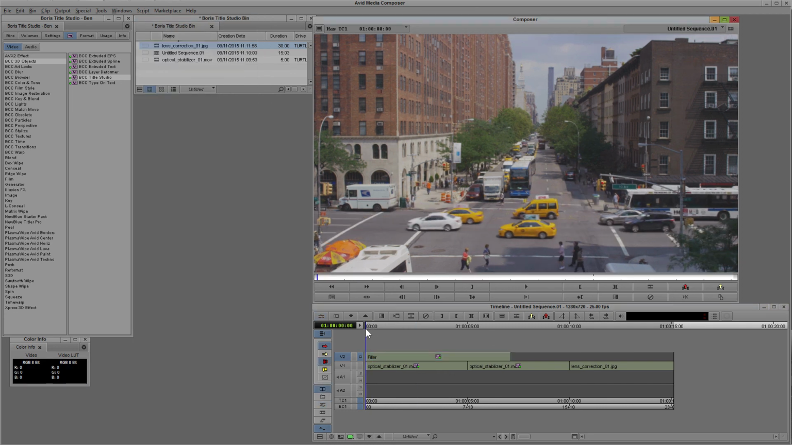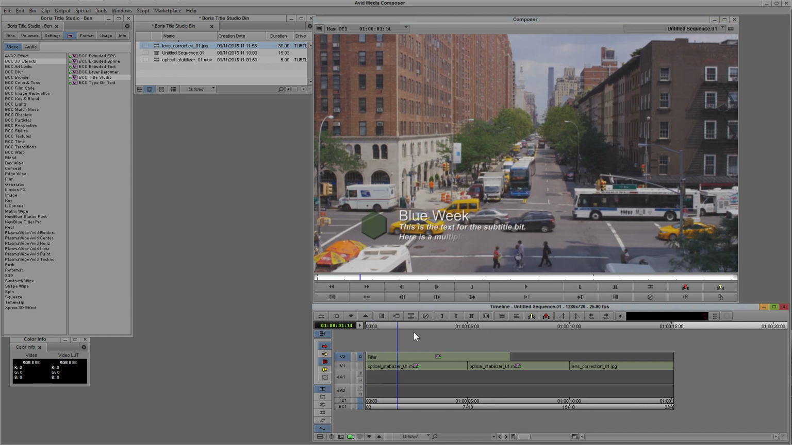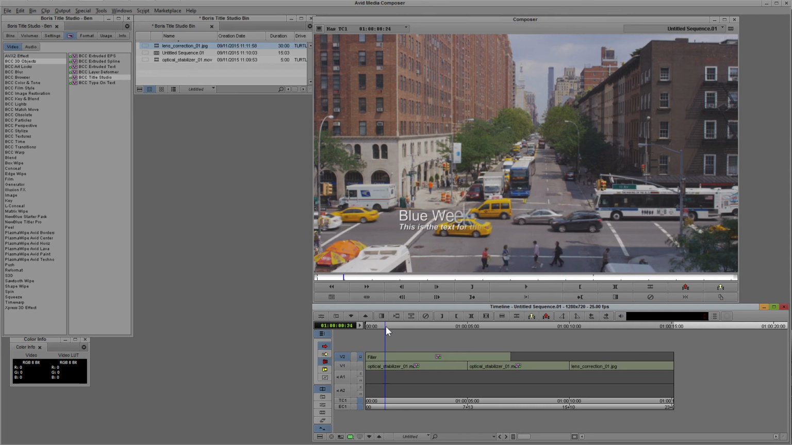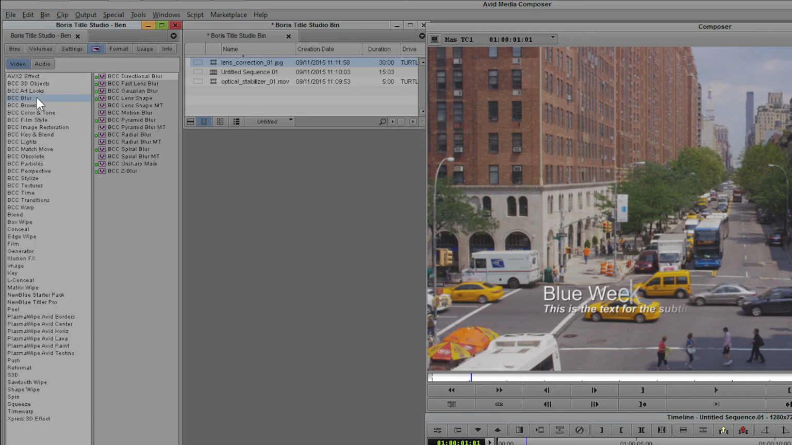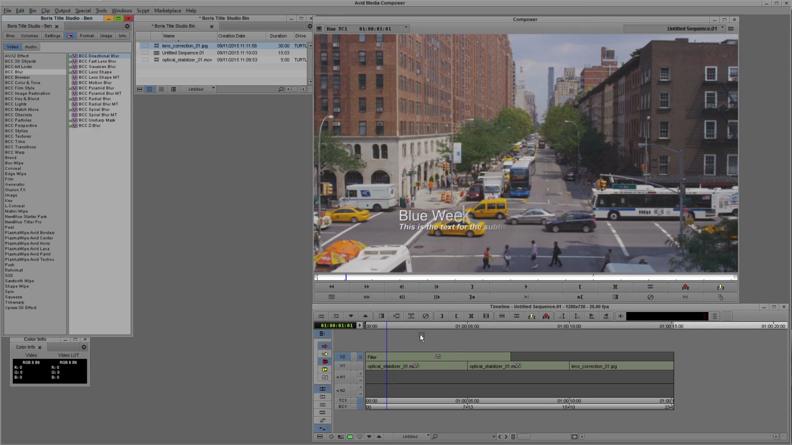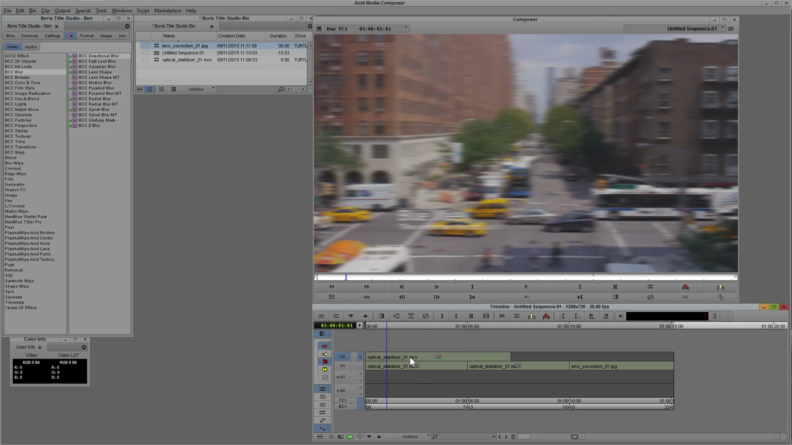Now, if I wanted to add further effects to this, say for example, I wanted to add a light sweep or even a bit of blur coming in at the front here, let's see what happens when I try to do that. So I'm going to go to my effects bin, go to my BCC blur and put a directional blur on top. So I'm going to hold down the Alt key or the Option key on Mac and let that one go.